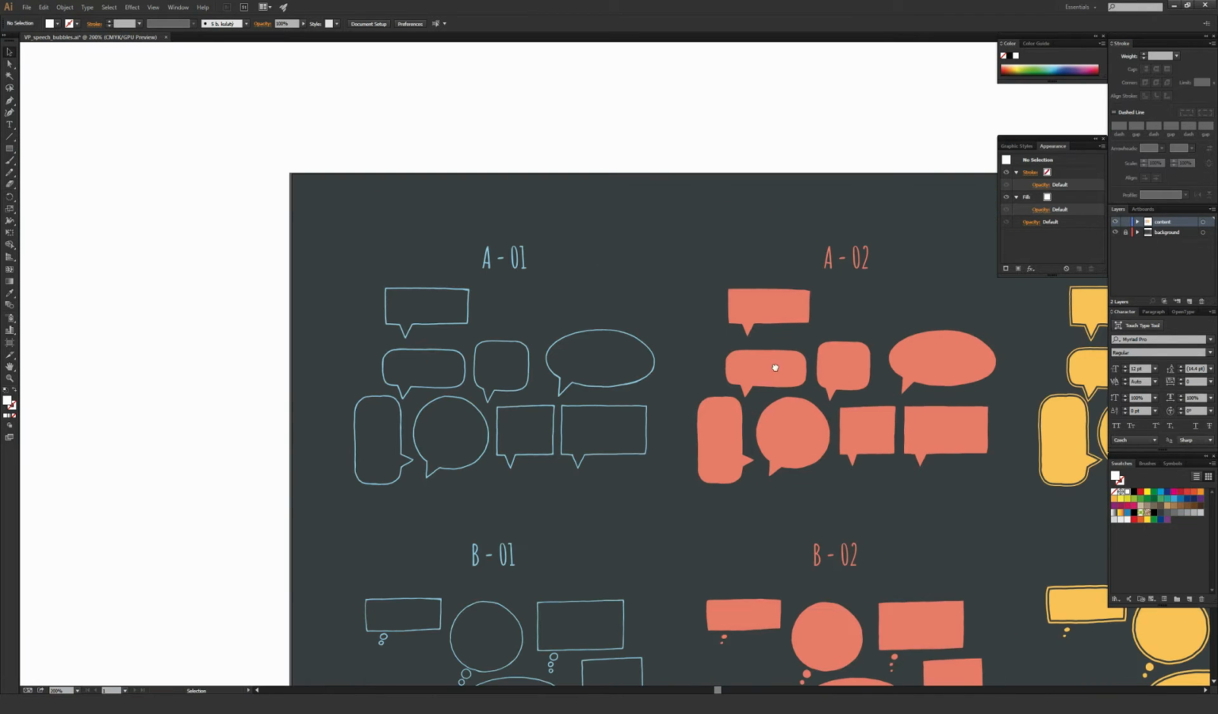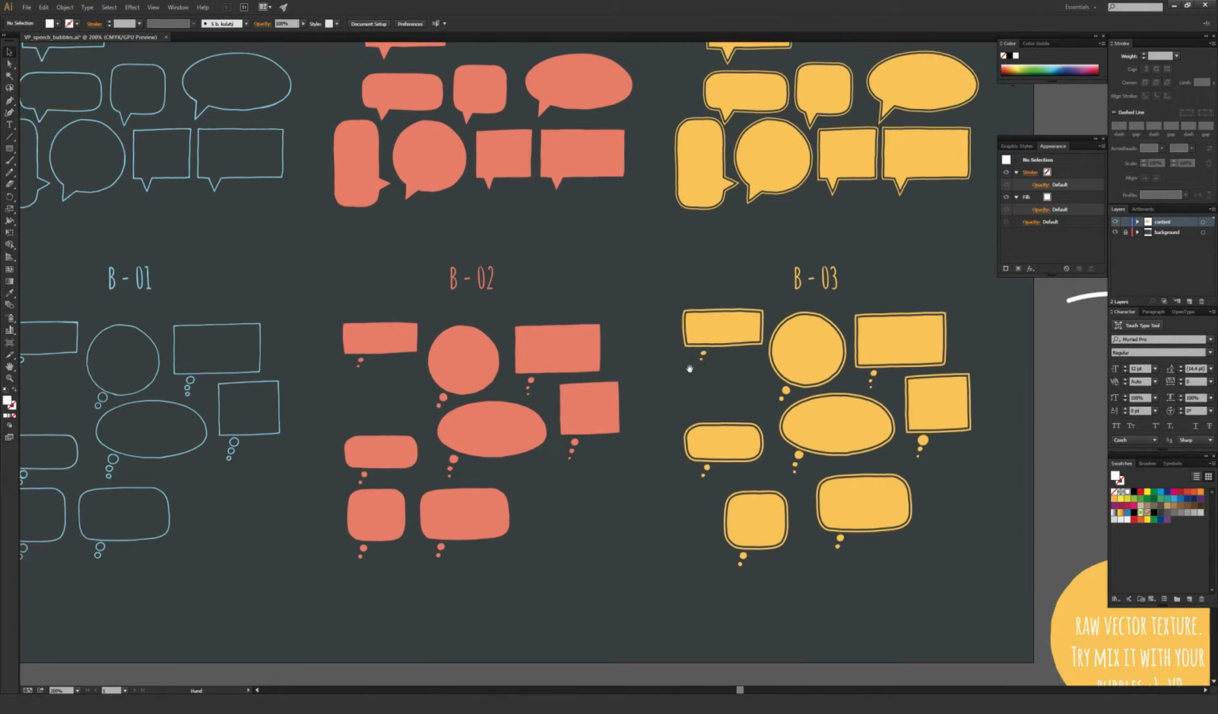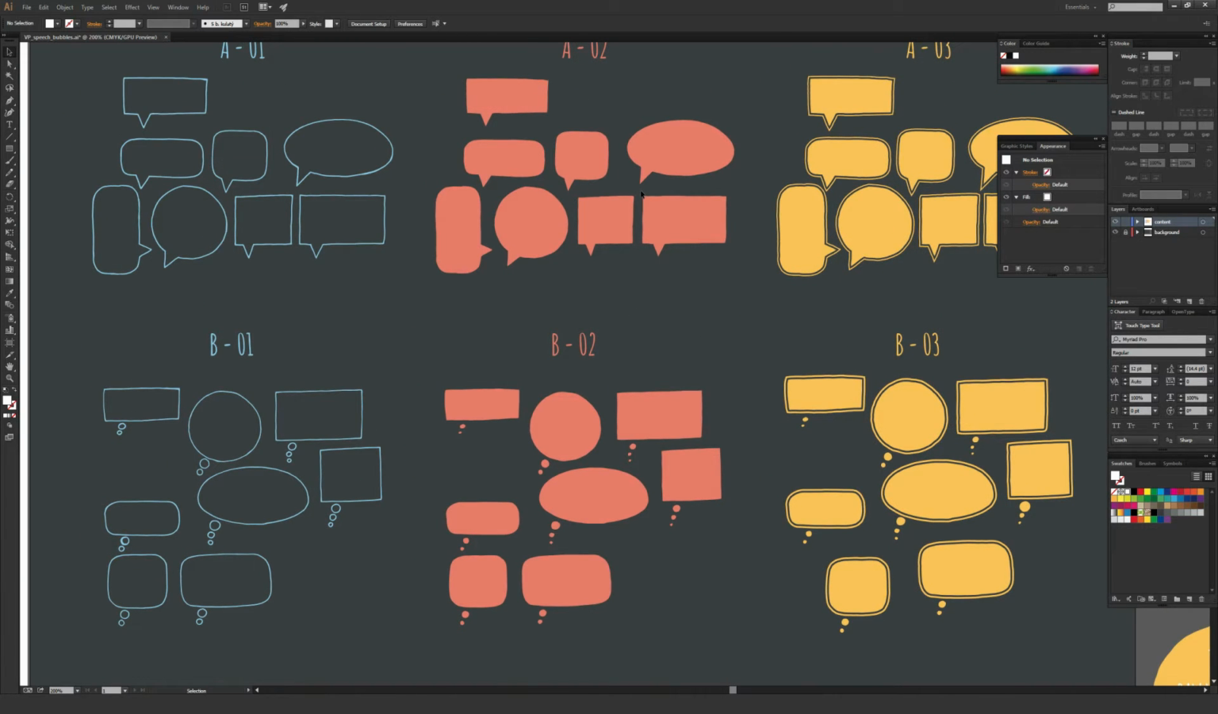But overall, these are all pretty solid, and I think if you're looking for some speech bubbles, there's a nice selection of stuff here to pick from, and having it both in vector as well as Photoshop format should make this one pretty useful for a whole lot of different people. So if you like what you see here and you're looking for some speech bubbles, this pack is perfect for you. Just be sure to grab it this week while it's still free.